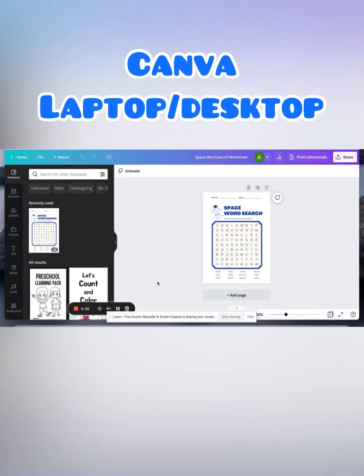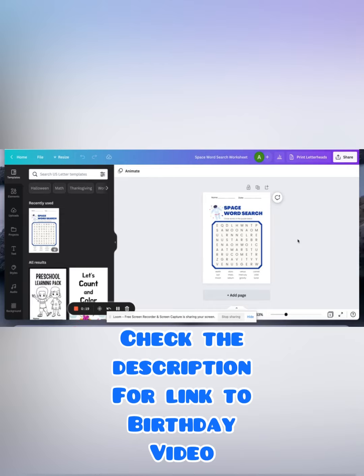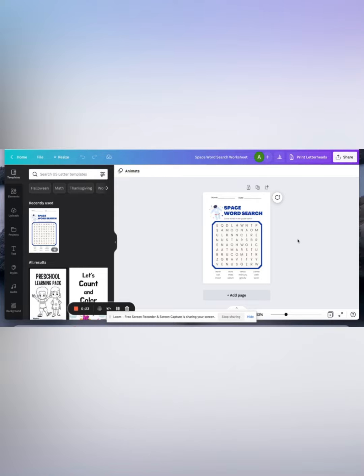Okay, what I want to show you in this video is how to do a word search or really anything in the middle of a card. So search for my other video, or I'll try to pin it to this one if I can, where I did a birthday card for a boy, and you'll see the inside of the card is this space word search.